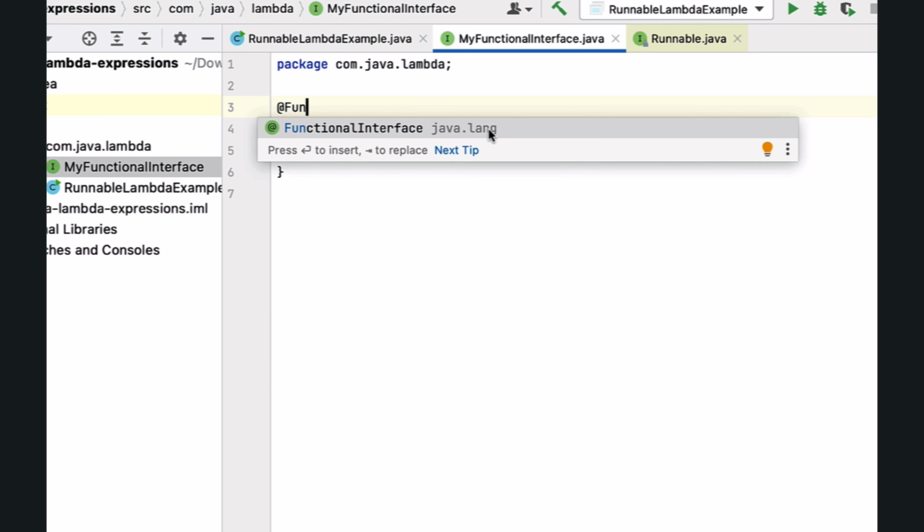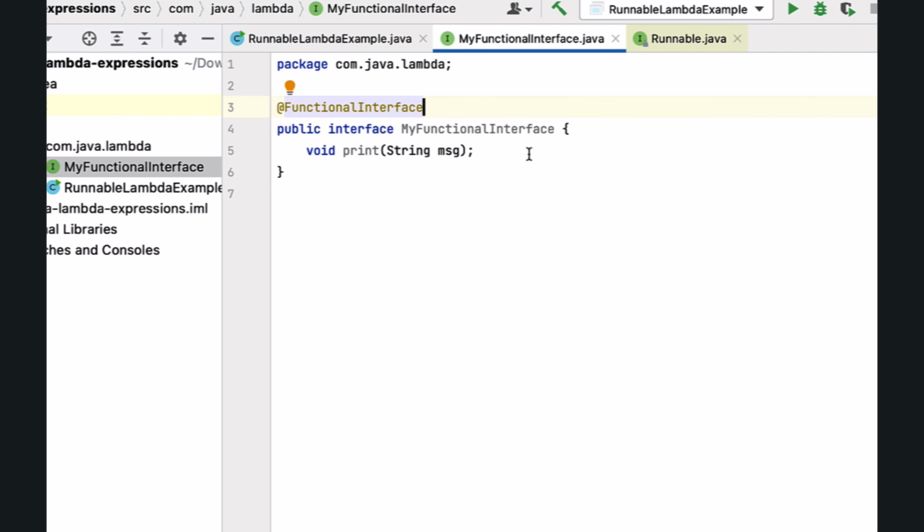Alright, perfect. Now in order to mark this interface as a functional interface, we can use the @FunctionalInterface annotation from the java.lang package. Basically this annotation was introduced in Java 8 to mark the interface as a functional interface. If you know that this interface is going to be a functional interface, then you can ignore this annotation. Otherwise, if you want to explicitly mark this interface as a functional interface, then you can go ahead and use the @FunctionalInterface annotation.